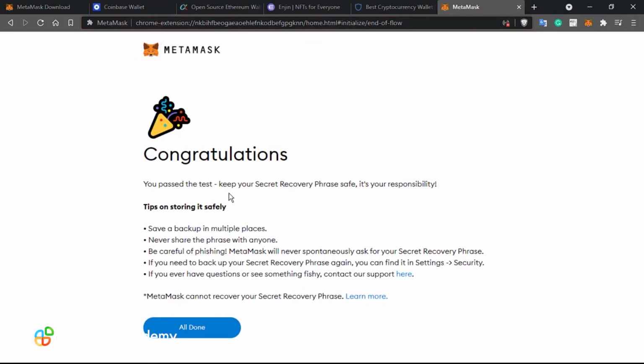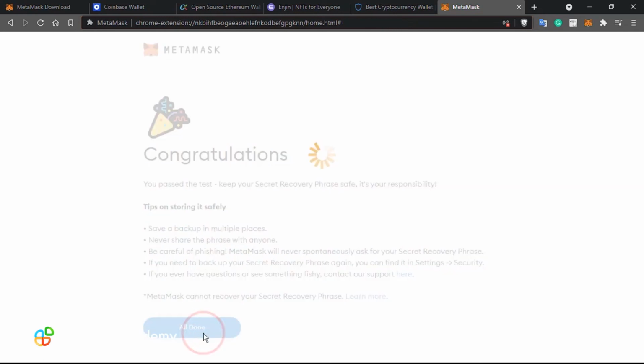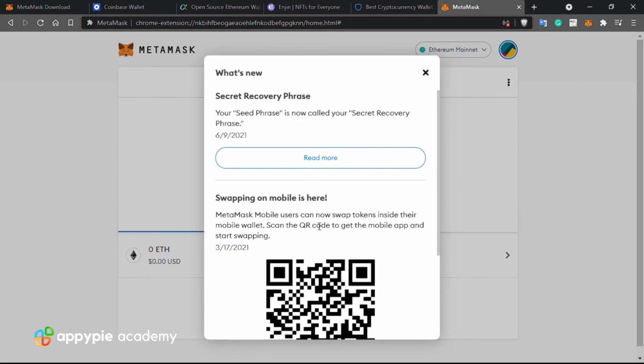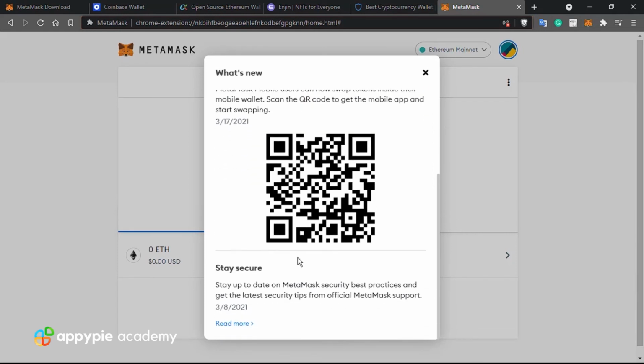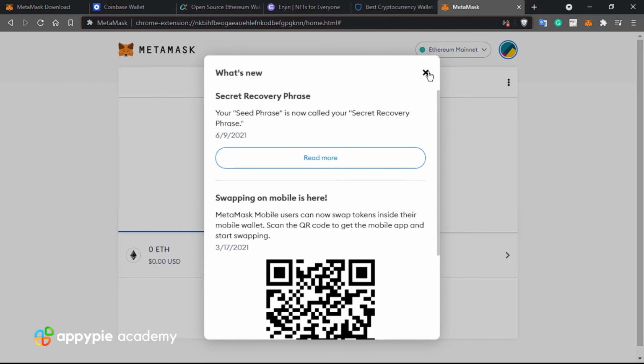If you have done the previous steps that I said, then it will congratulate you on creating your wallet. You passed the secret recovery phrase remembering test, and it gives you tips on never sharing it and being aware to keep your wallet secured. Then you can move forward, and it will tell you about your mobile wallet option. You can always see it later as well.